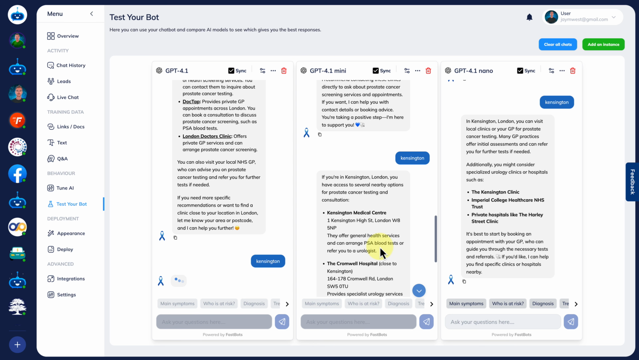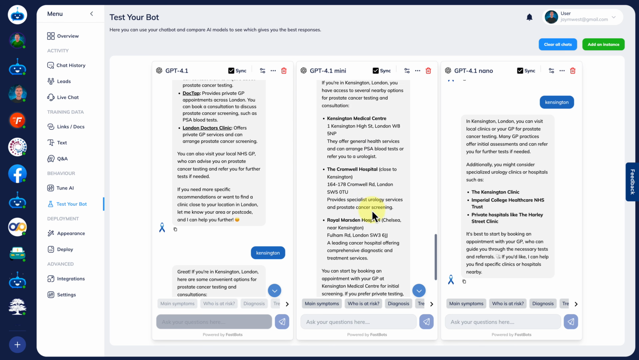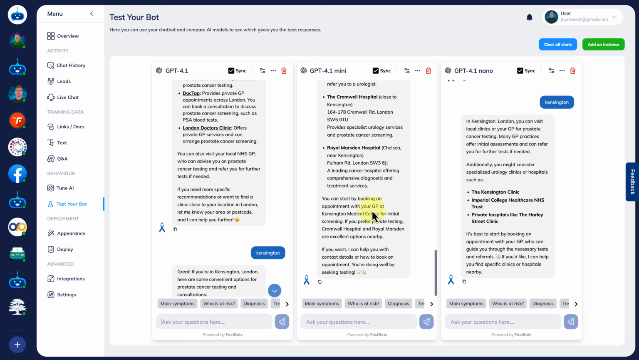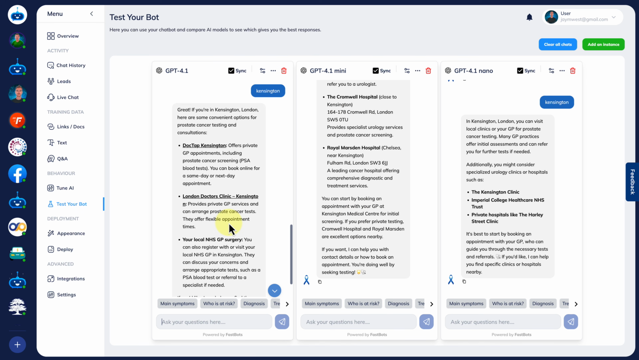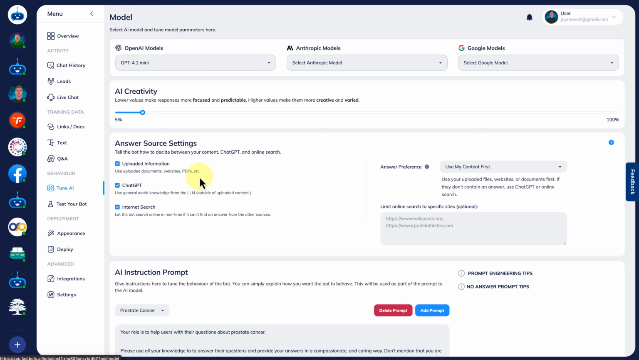And then the GPT 4.1 Mini has gone a step further and given us the full address for each of those places as well, and some other different suggestions. So you just need to use this area now to find the best responses for your particular need. But there we are. We have created a chatbot that uses ChatGPT's own knowledge and the internet as well. And this can be so handy for a lot of different things.